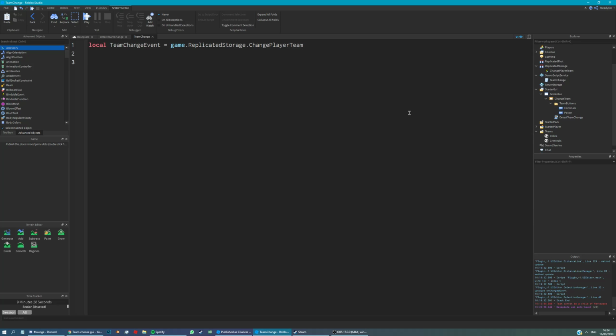And to detect when it's been fired on the client, or when the client wants to change the team, what we have to say is team change event dot OnServerEvent, which is when something's requesting something from the server, and then colon connect. Okay, and we're going to put function in here. And this creates a function. We'll add some things here soon. But first, we're going to go back to our local script inside our UI.